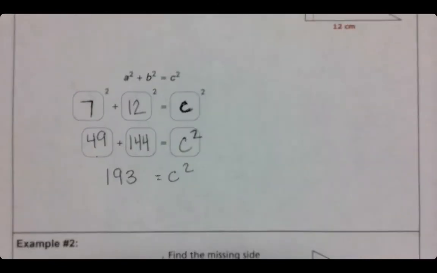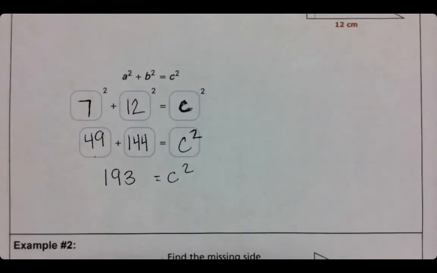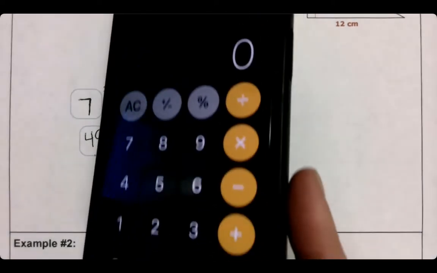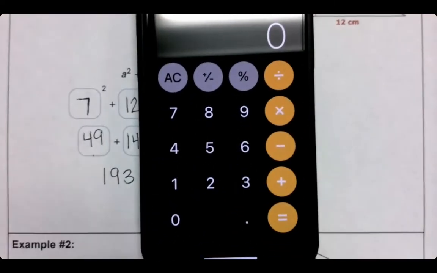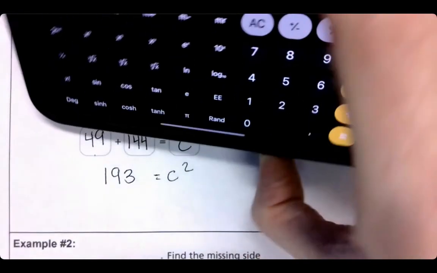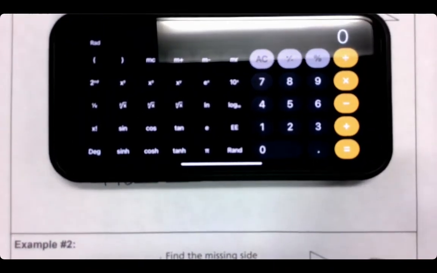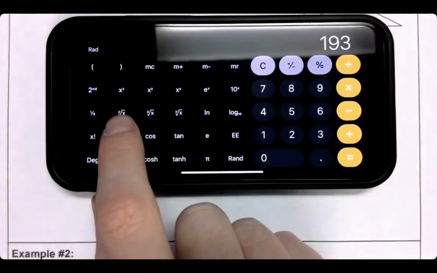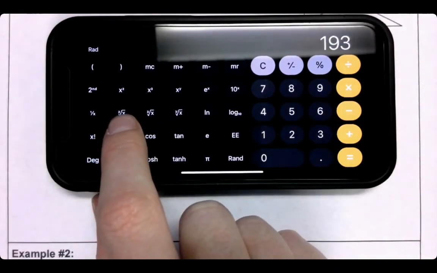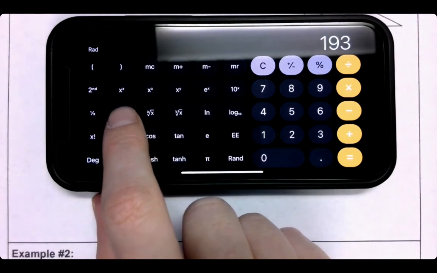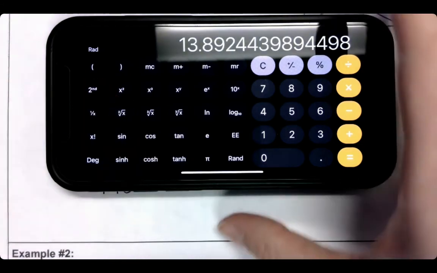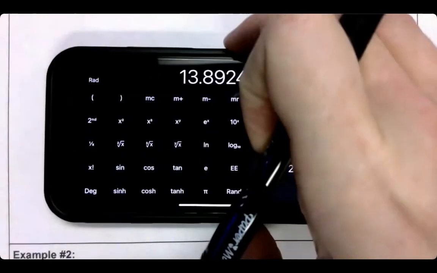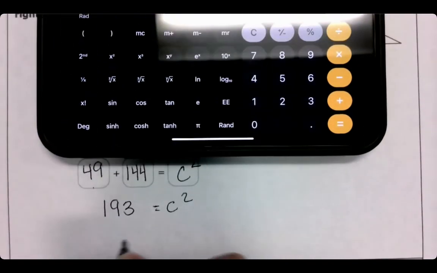And so on Desmos, or if you're using a phone calculator, one thing that I want you to know is this is going to be an iPhone, but an Android would be the same. If you turn it sideways, what you're going to do is put in 193. And then this button right here with the little X with a 2 on the outside, that's called the square root button. So you click that, and that gives you the square root. It doesn't tell us what to round it to.